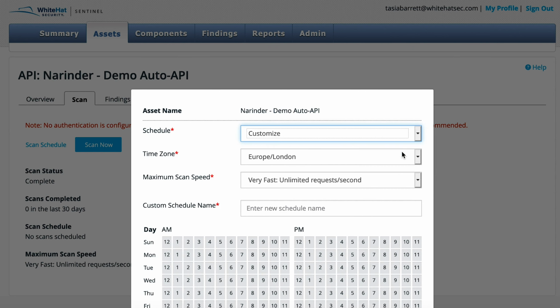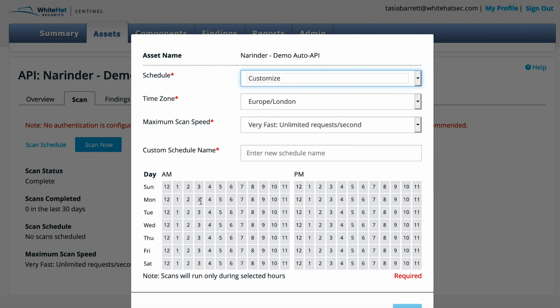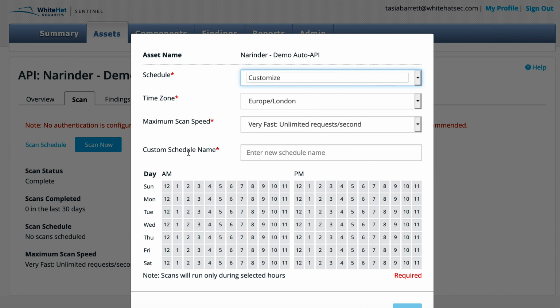And then the customize option. We recommend scanning 40 hours a week if at all possible. It's divided between days of the week and AM and PM. The key thing to remember is that if the hour is in blue, it will scan, and if the hour is not in blue, it will not scan. You're also going to want to give the custom schedule a name. And don't forget to set the time zone for really any scan schedule, but particularly for the custom schedule or the nights and weekends, so it's running when you would actually expect.